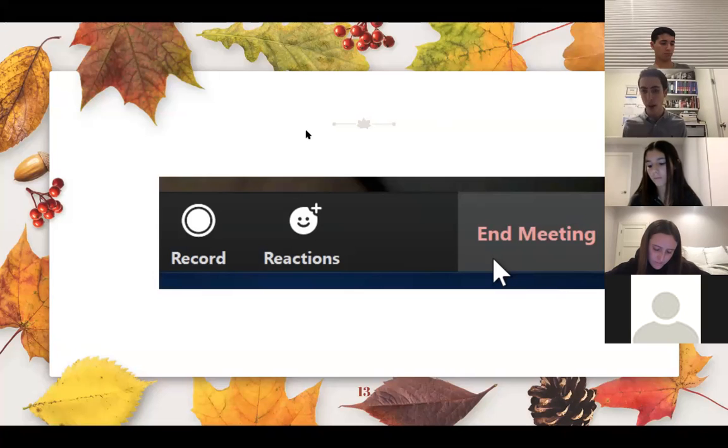Now, some people are asking about where the end meeting button is. You don't see it right now. Why? Because you're a participant. You are not the host right now. You don't see end meeting. Instead, you see leave. Right? You should see all the way at the bottom right, a big button that says leave.